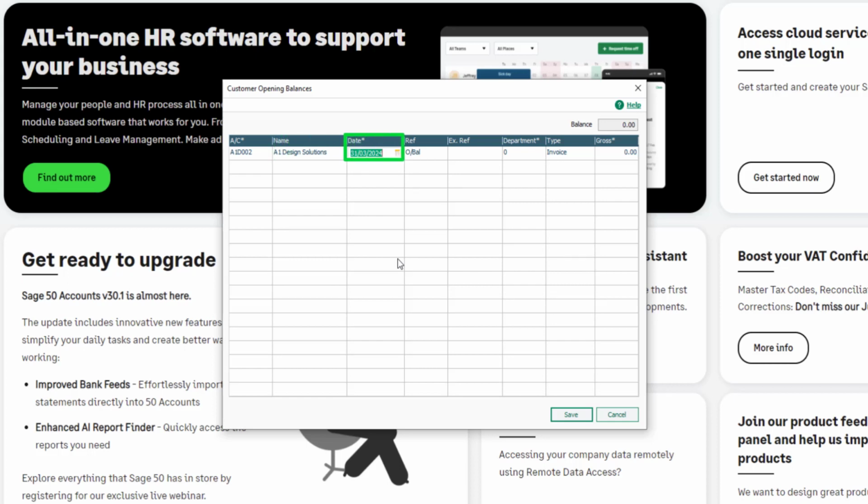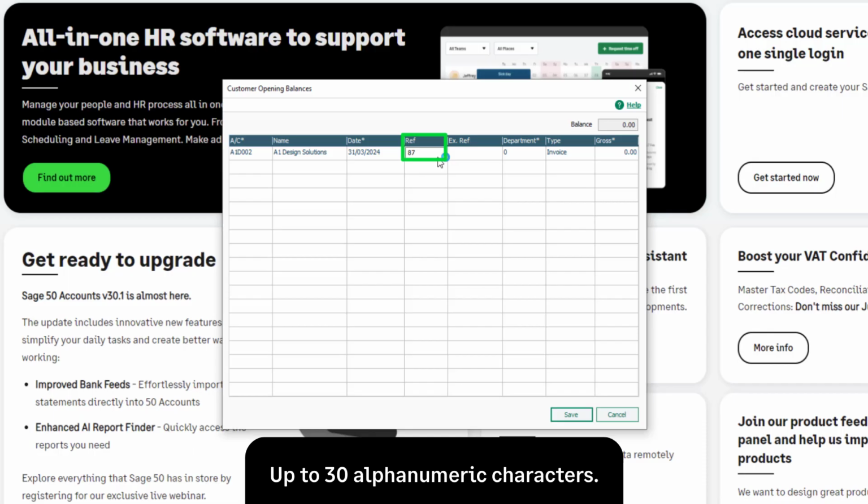The date box is populated with the default opening balances date. To post an opening balance without aging it for debt chasing purposes, leave this set to the default date. The ref box is populated with a default reference of O/BOL. This can be changed if required. For example, you could enter the original invoice or credit number. You have up to 30 alphanumeric characters.